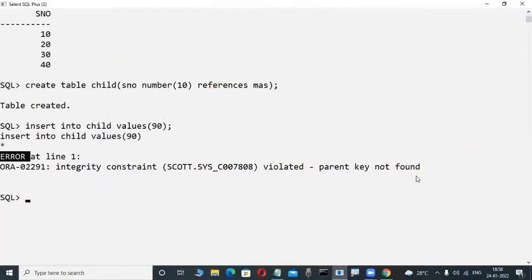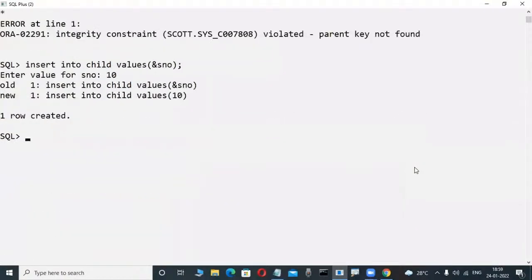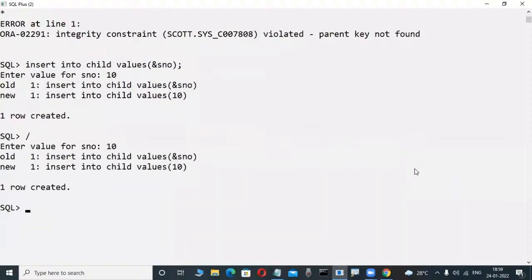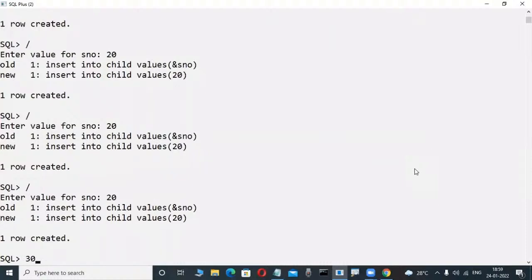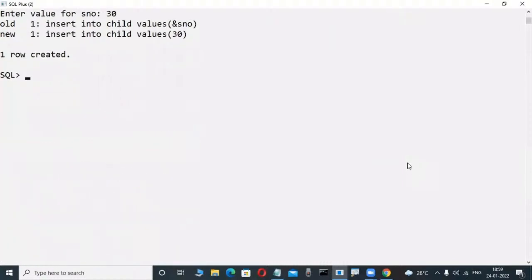Now suppose I try to insert some values. Again 10. Is a duplicate possible? Possible. After 10, I'm inserting again 10, possible. Again 20 possible. Again 20 possible. Again 30 is possible. Like this, duplicate data is possible in a child table.